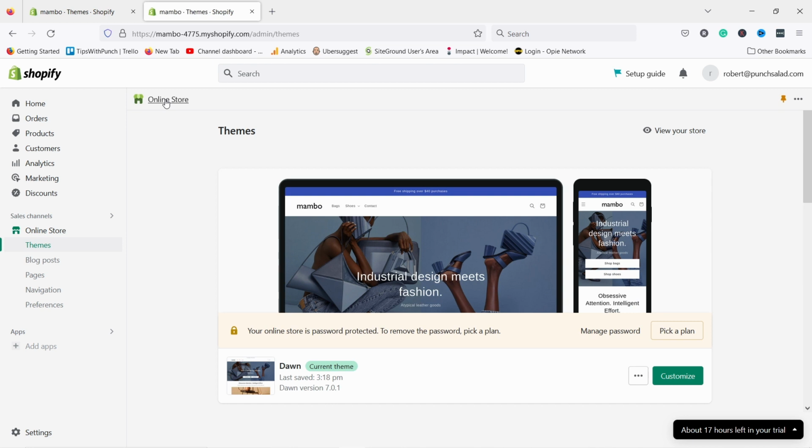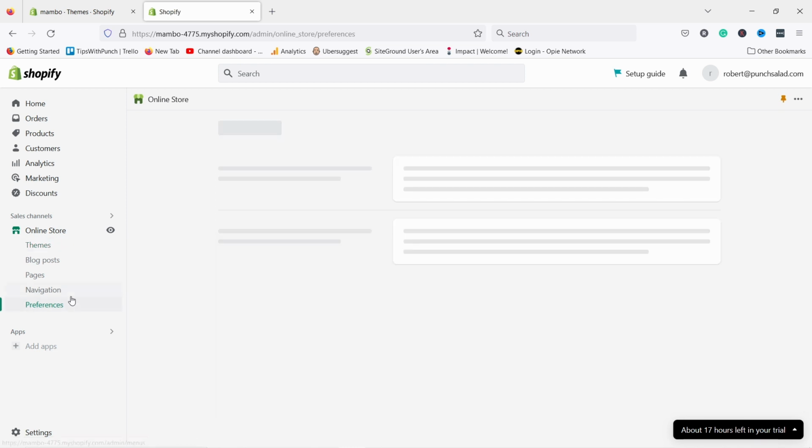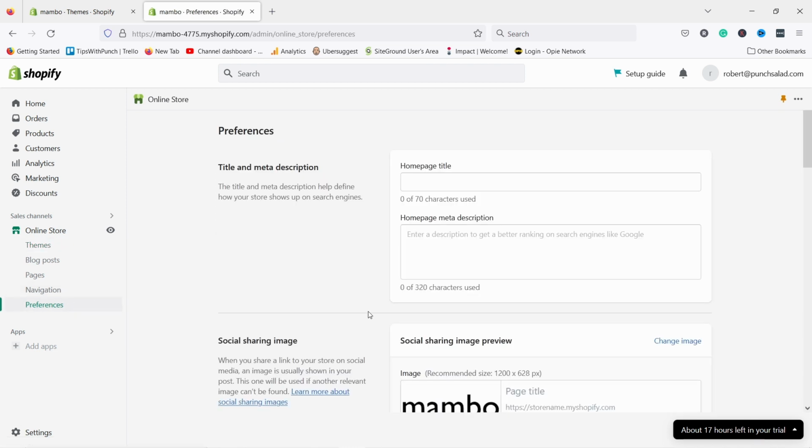Okay, and very important before you launch your website is to check your preferences. Here it is kind of, especially the first part is like the title and meta description. These are used for SEO purposes. So search engines can crawl this, and they use this when somebody searches for your web store on Google, for example. They will see this title and the description.